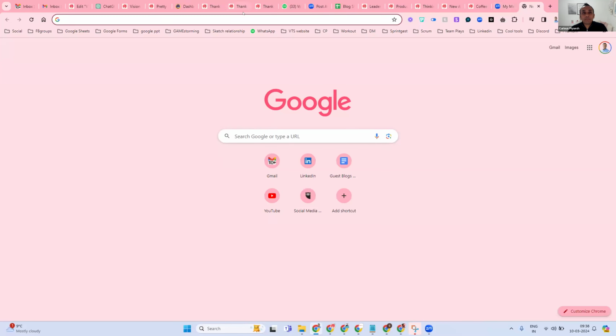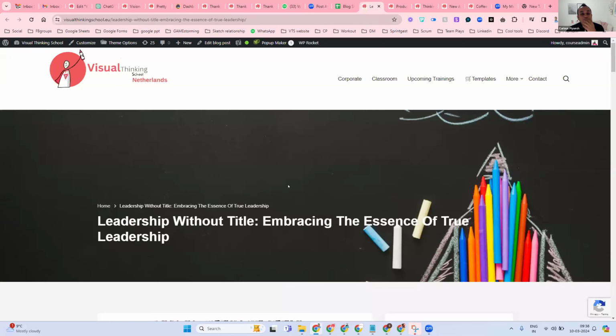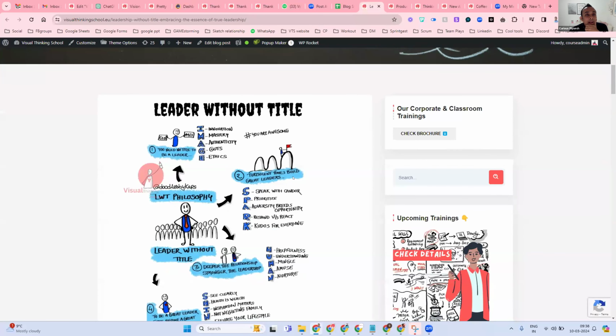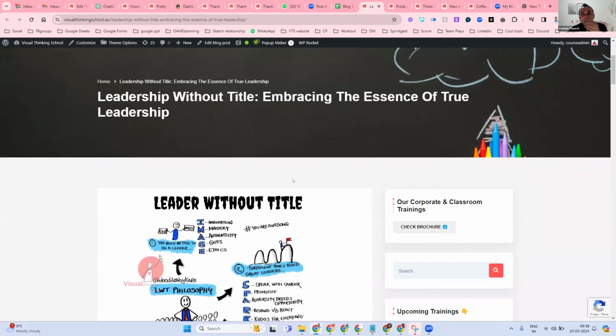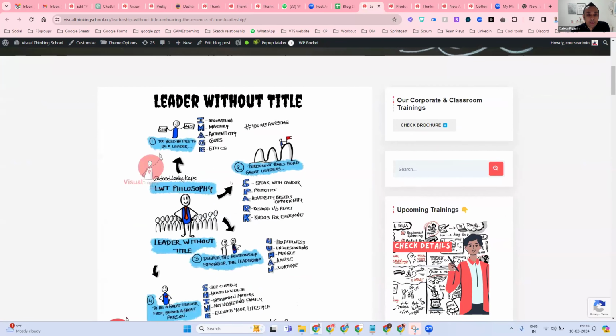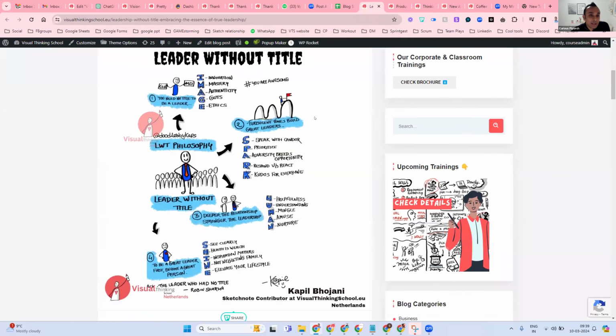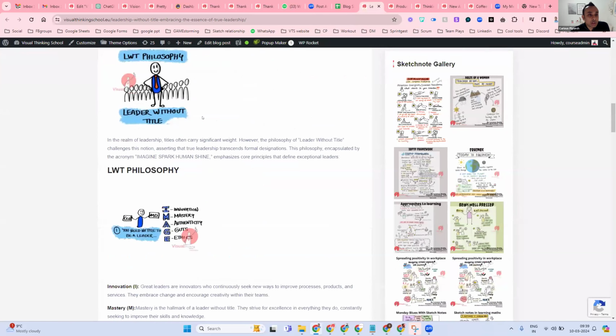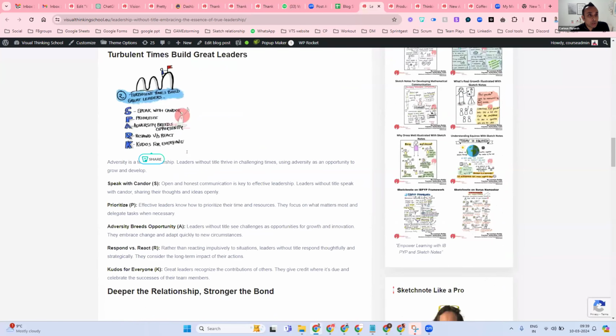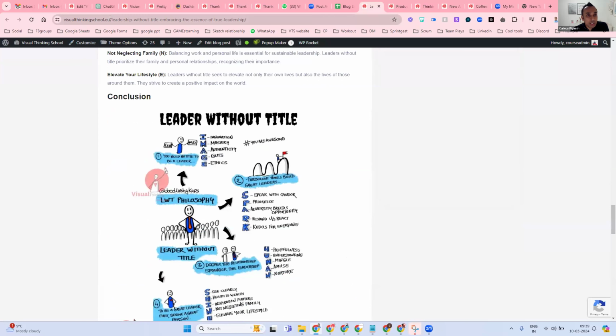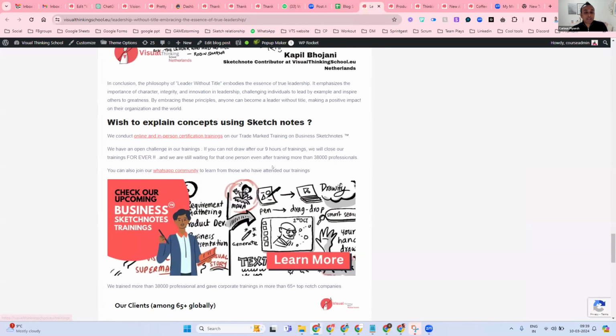Let me first show you some of the sketch notes which Kapil has made, and we have been lucky that Kapil has shared them with us to be published on our website. By the way, all of you can also be a part of our sketch note community and get your sketch notes published on our site. This is what he made on leader without title. He has also contributed a blog. You can all read it on VisualThinkingSchool.eu/blogs.